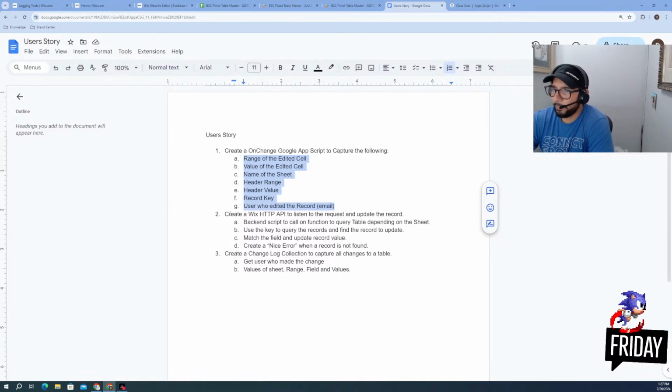Here is the second part, which is our HTTPS listener or hook. It's a web hook, I believe, or API where we're going to send this information and it's going to be able to accept that and process it.